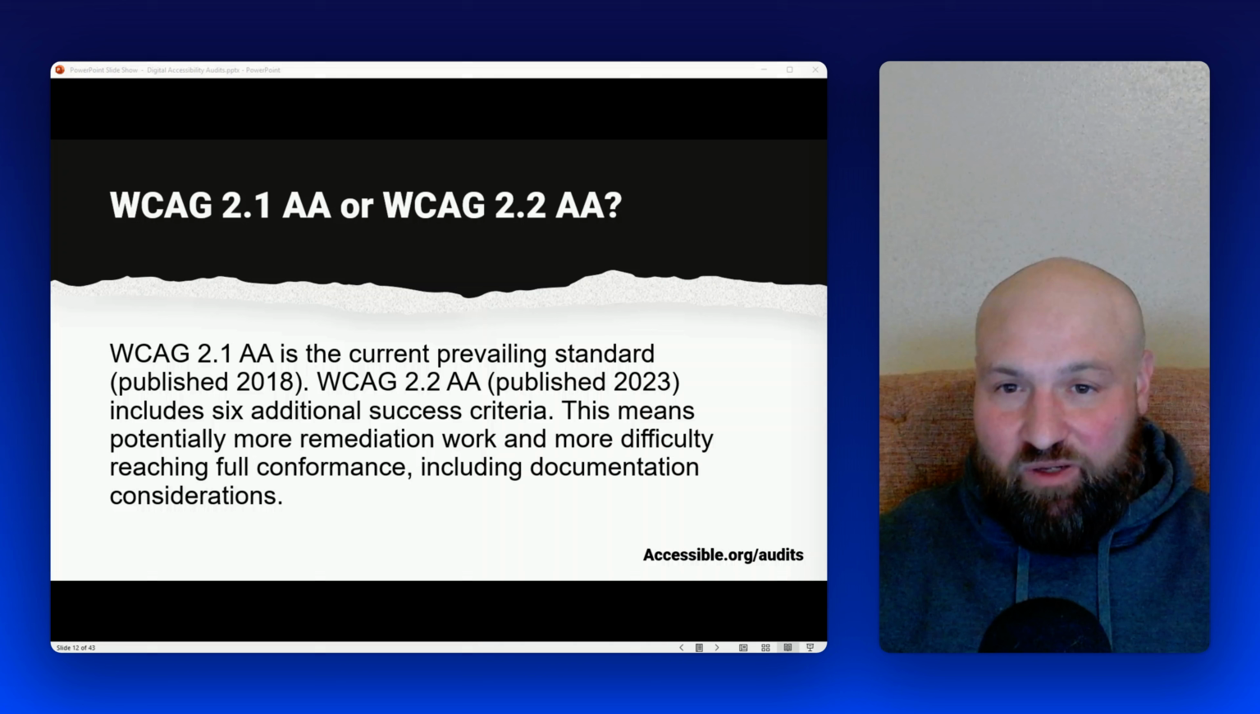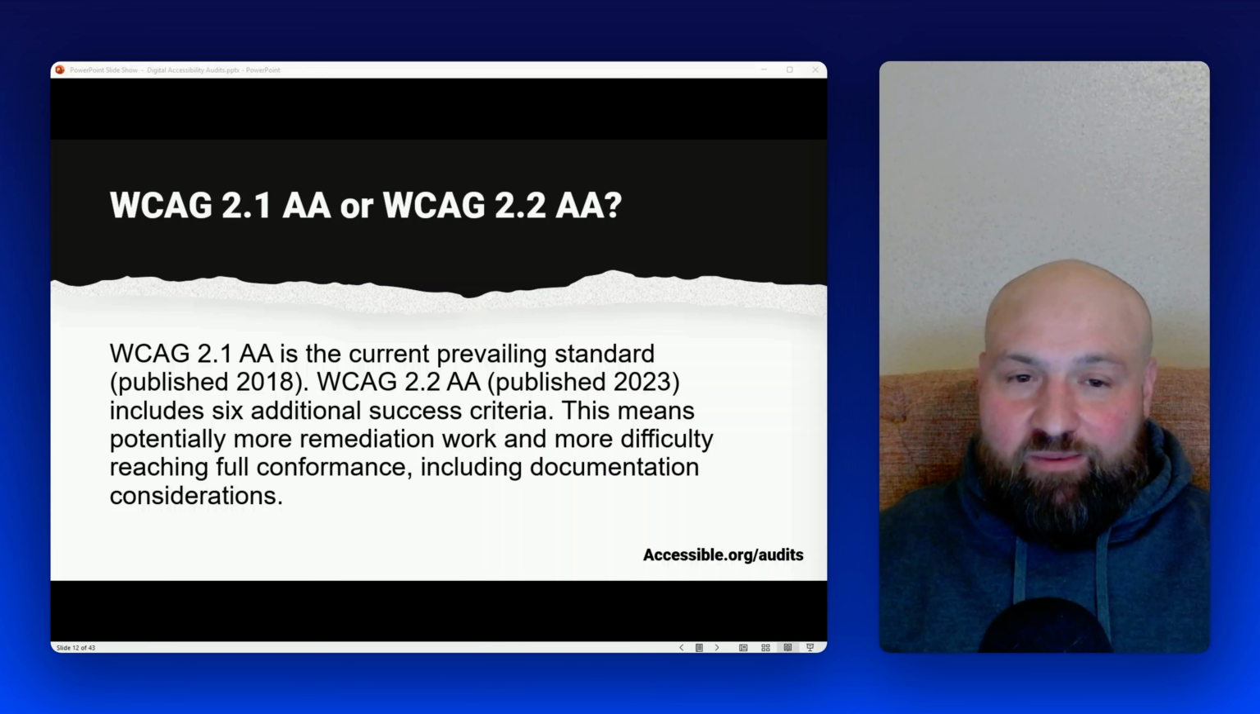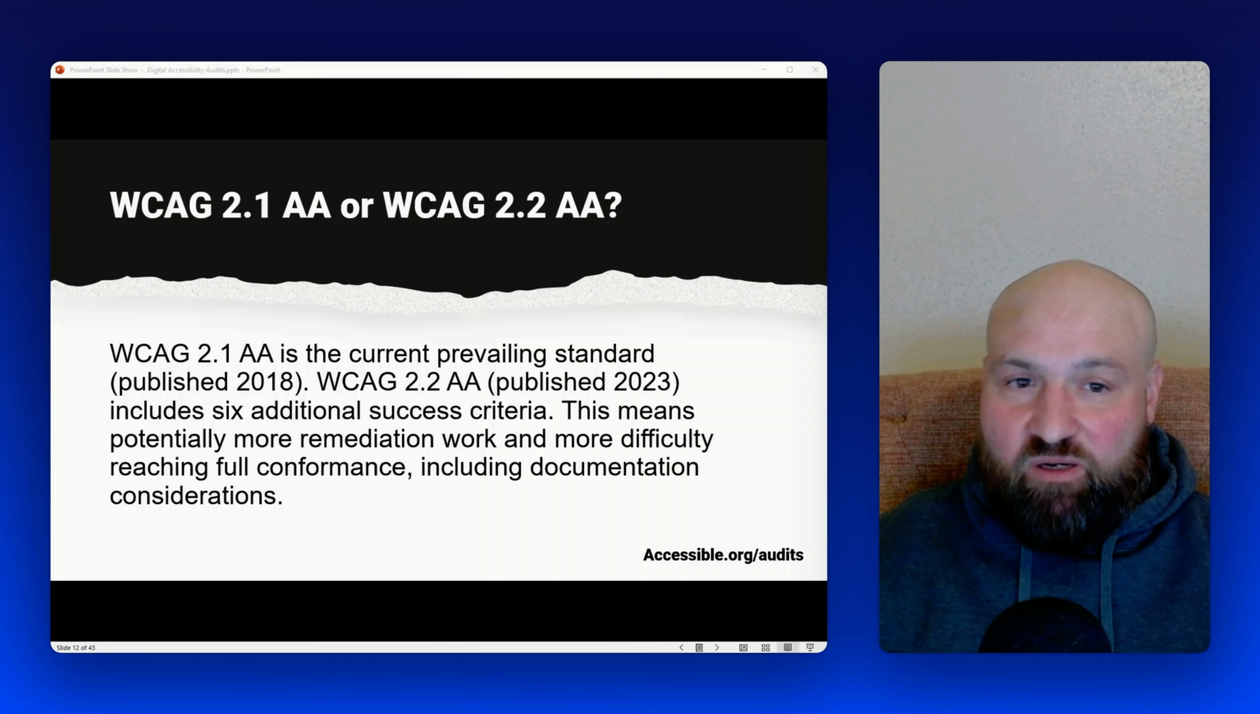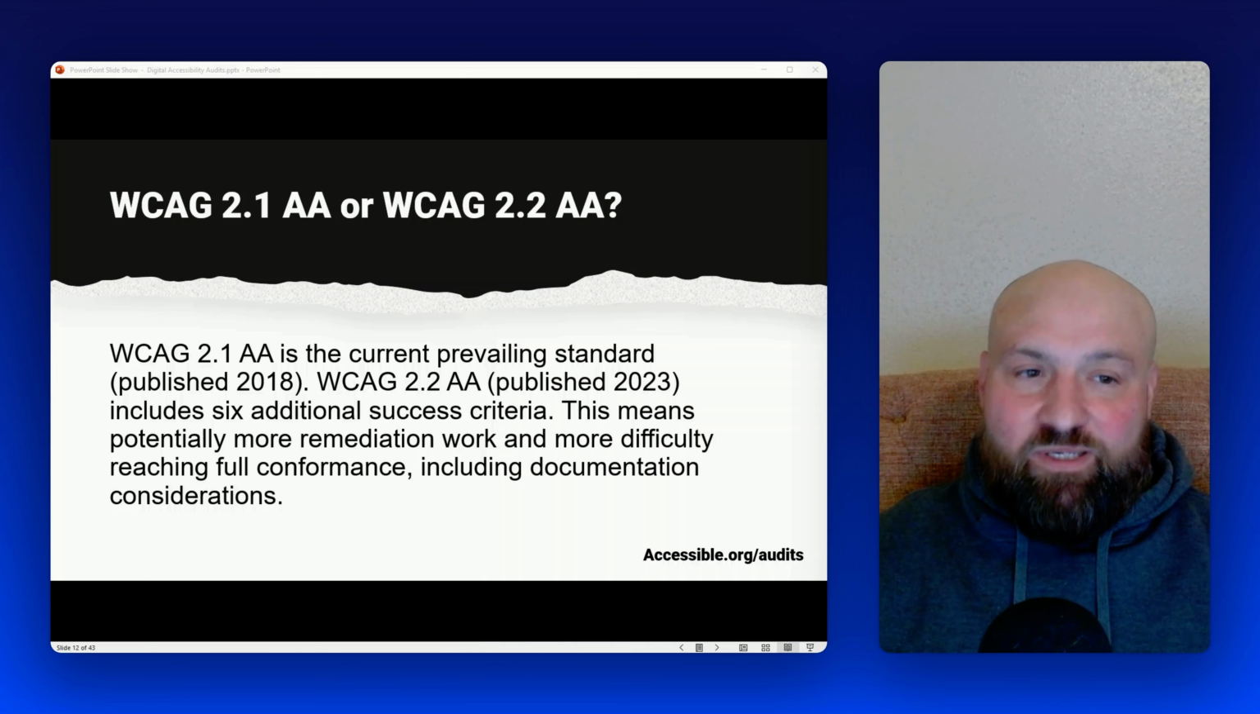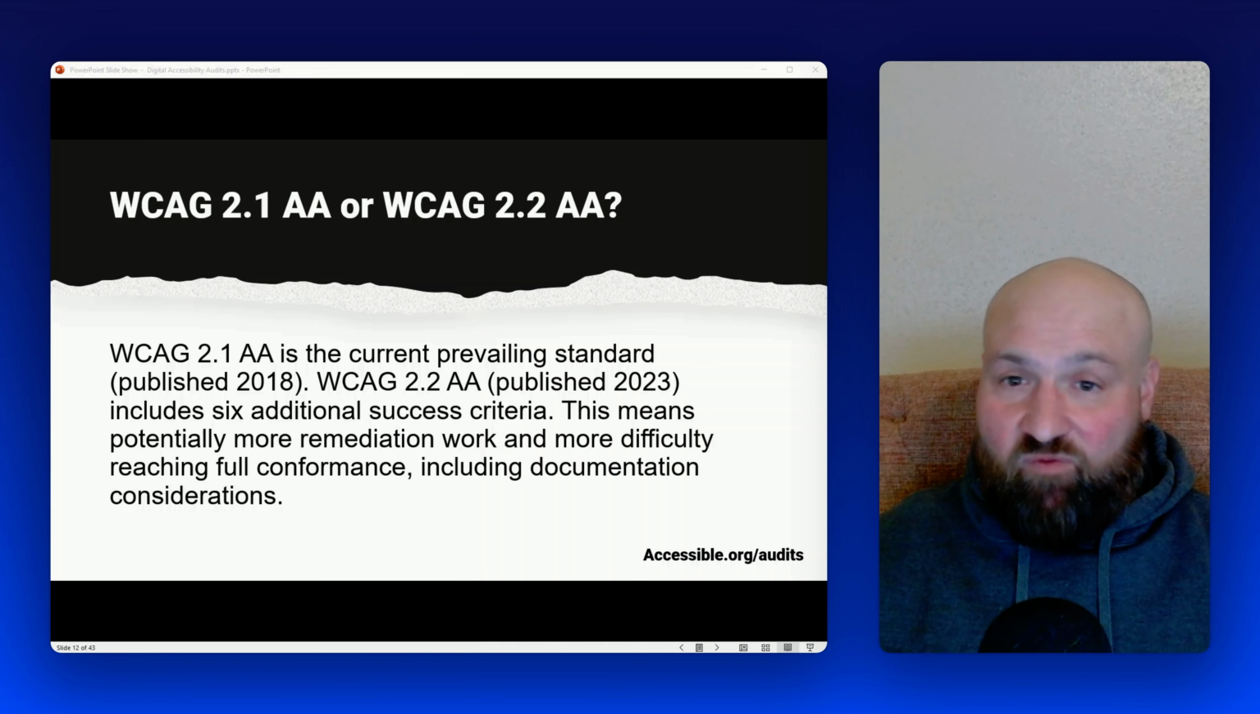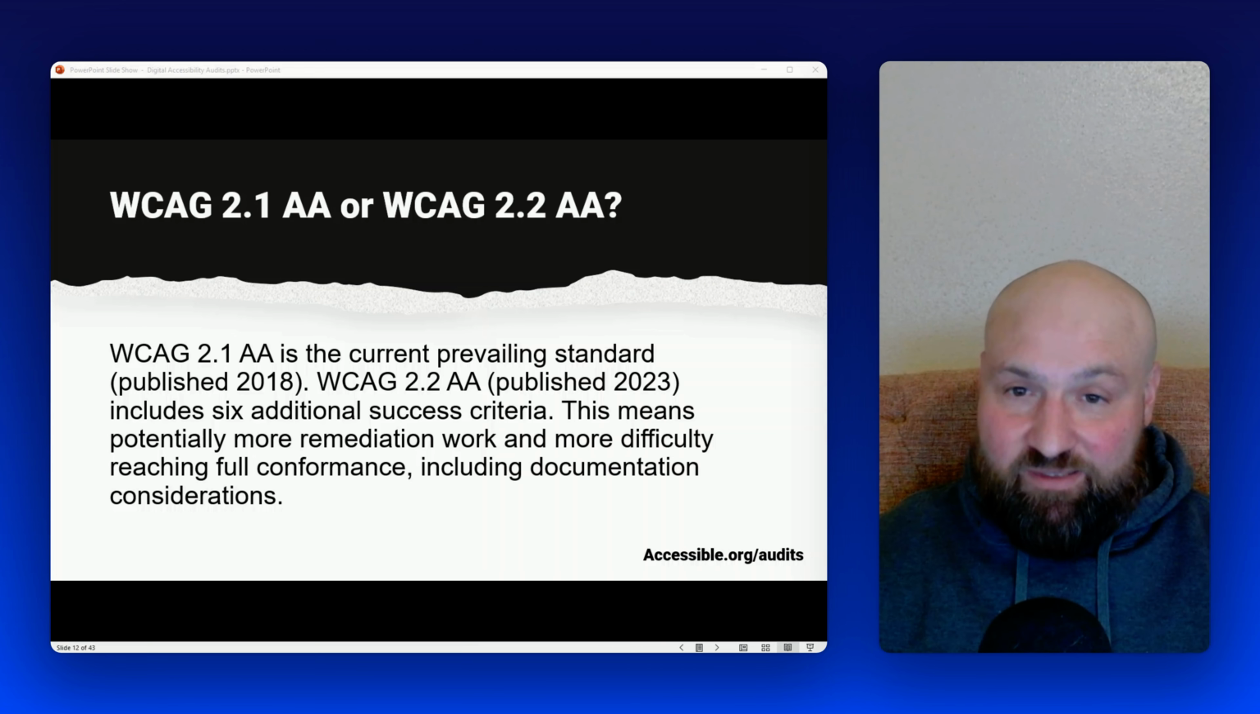Which technical standard should you use for your accessibility audit? This question usually comes down to WCAG 2.1 conformance level AA or WCAG 2.2 conformance level AA. So some background information. WCAG 2.1 AA is the current prevailing standard. It is the most popular standard in the marketplace as of early 2025.